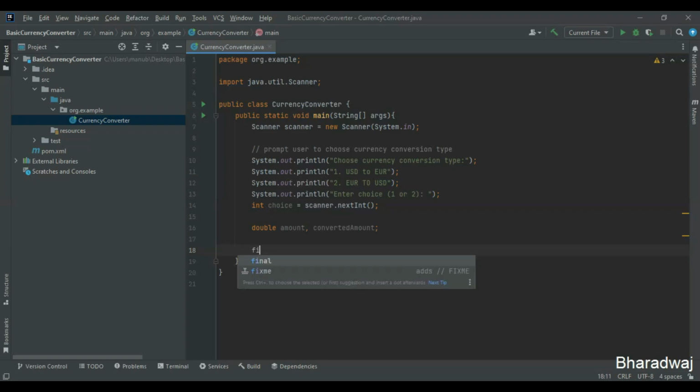How can we do that? I'll just make use of final keyword. Let me give final double USD to euros rate. Just give 0.85. So what we are doing here, we have defined the conversion rate from USD to euros.